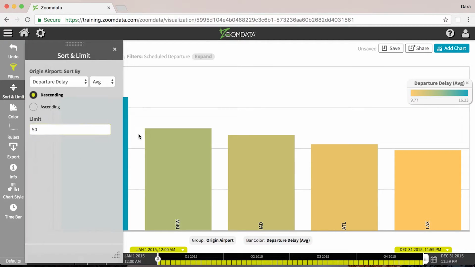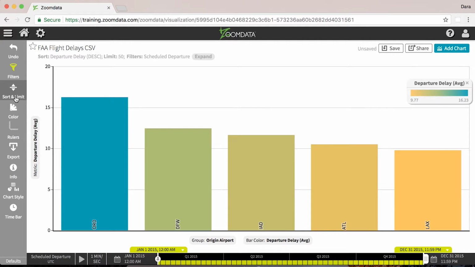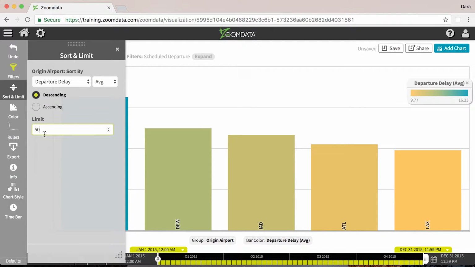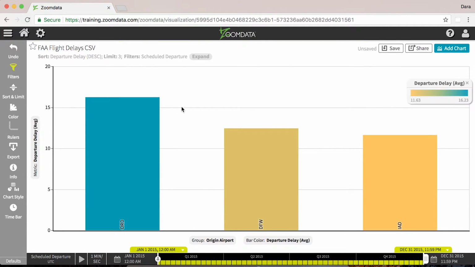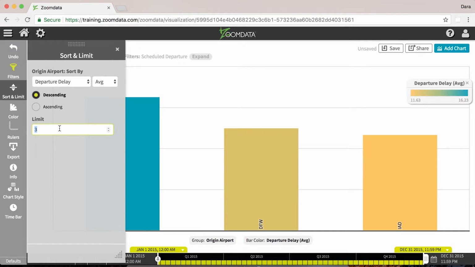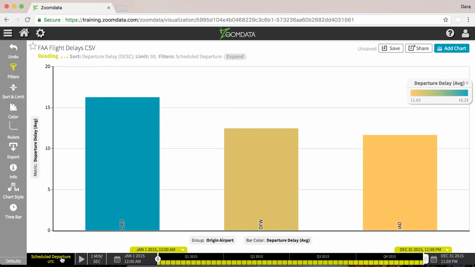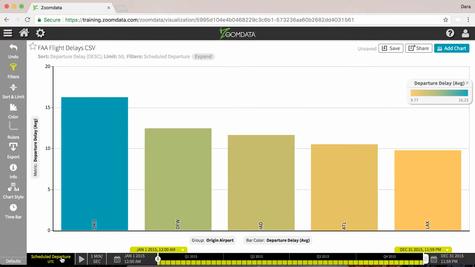So for example, we have 5 airports here. But if we wanted a bar chart that showed the top 3, we could reduce the limit to 3. And now we have the top 3 airports in terms of departure delay. And then let's change that back to 50. This can be really useful if you want to show the top contributors to some cause, but you don't want to display every bar in the graph.